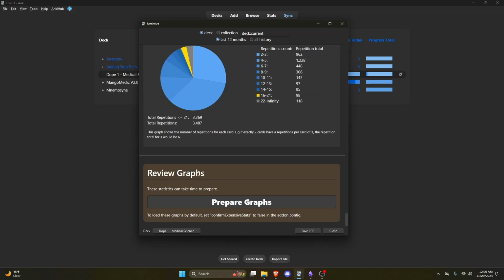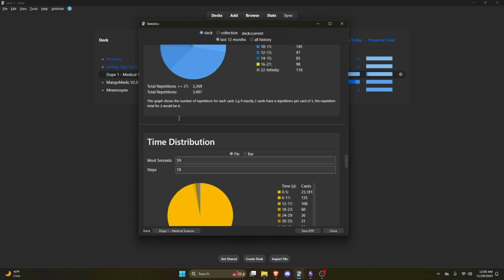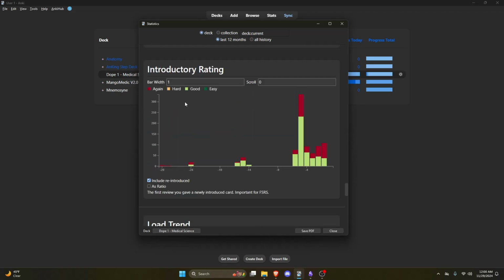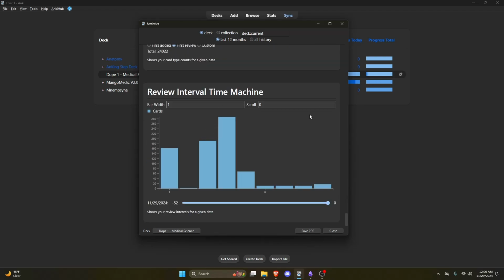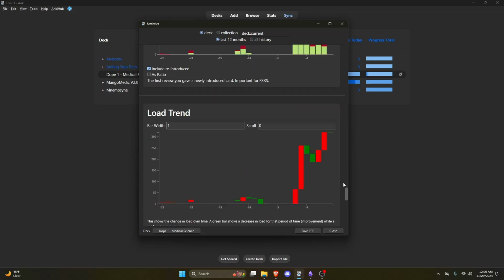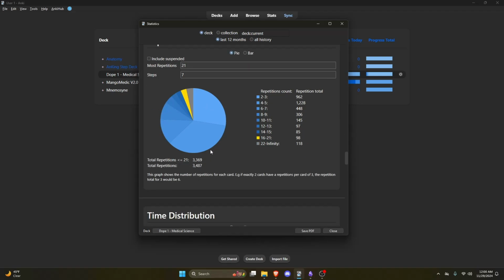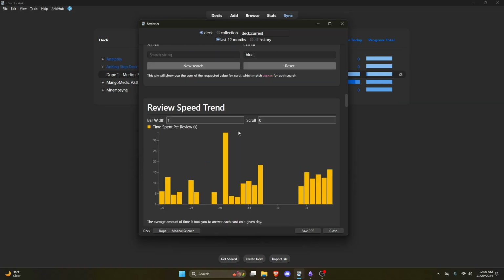For some of the review graphs, you're actually going to need to prepare the graphs to witness information in. So go ahead and prepare review stats. And time distribution are there, time totals are there. All the other fancy charts are here. So yeah, I really like this add-on as it gives me the detailed information in a nice pie chart or in a nice histogram manner, like so.